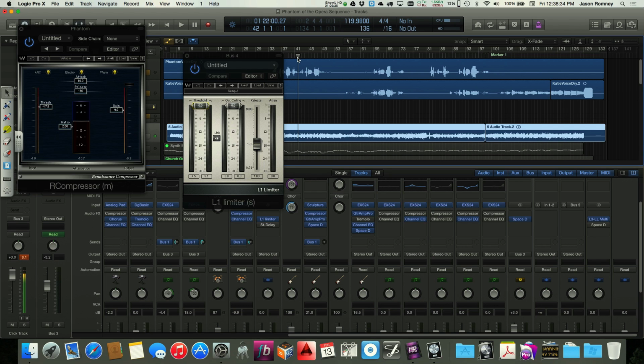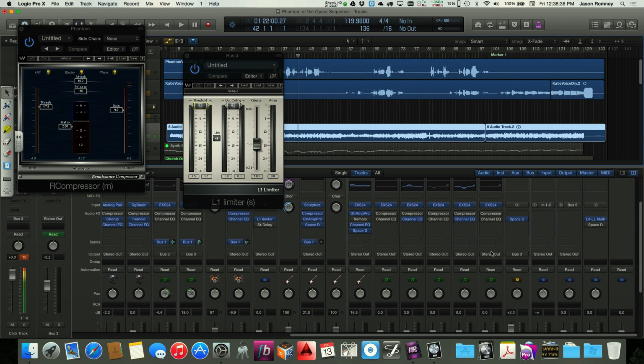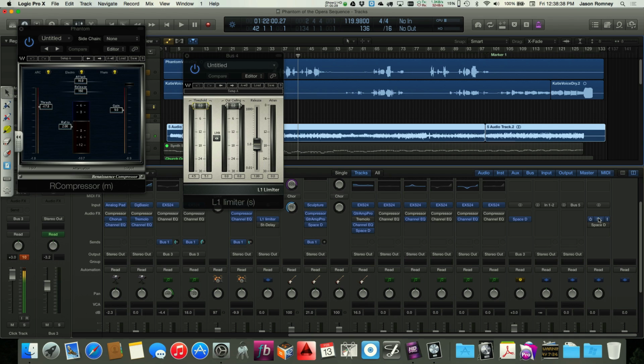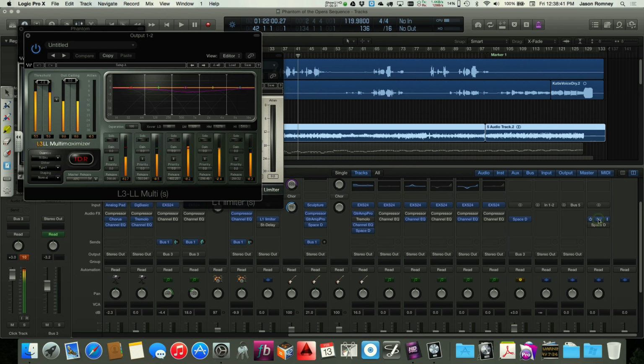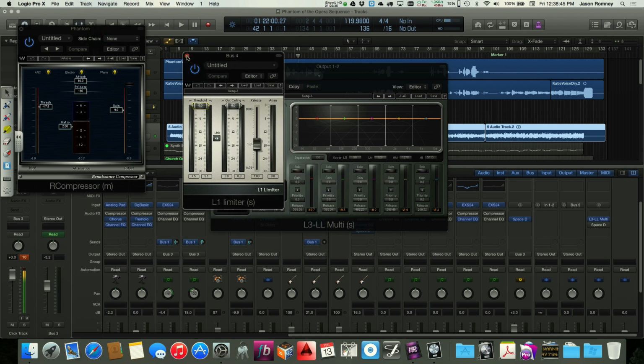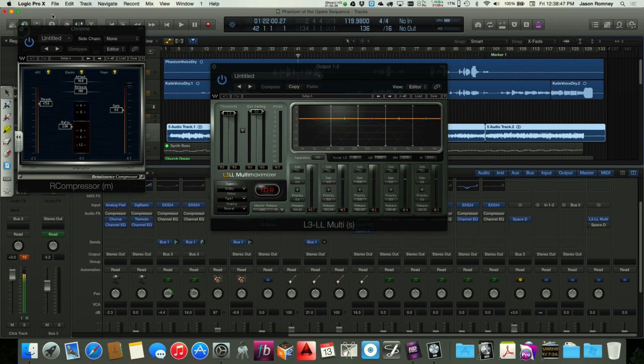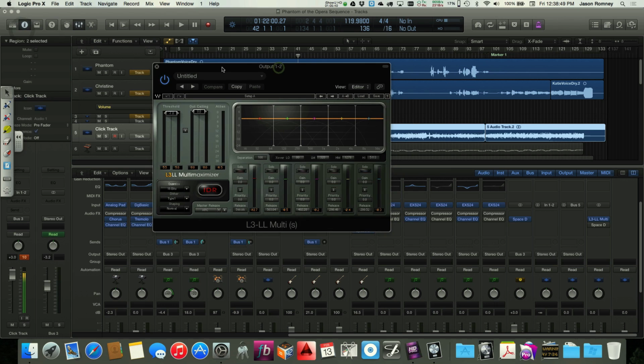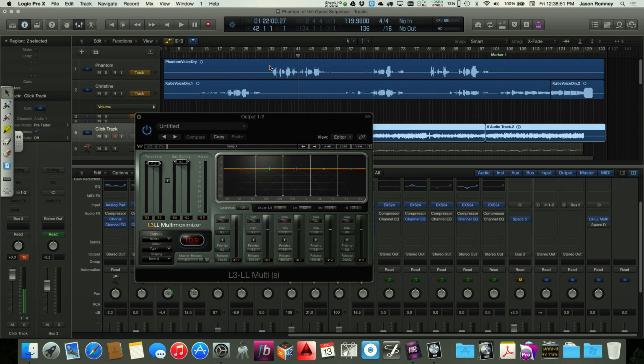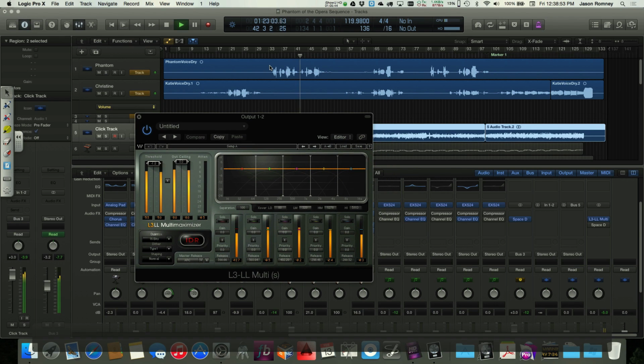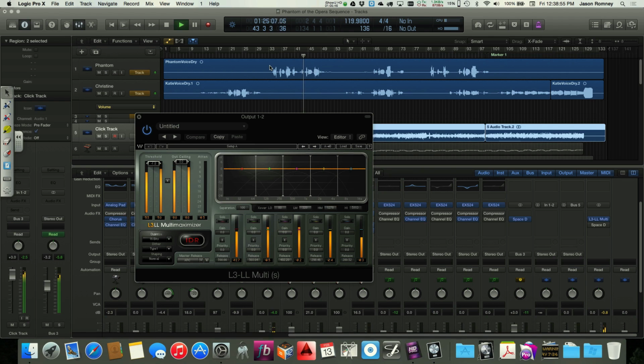Okay, it was great. I've got another little compression thing I'm doing here on my master output. This is my cool plugin I was telling you guys about that's worth the entire cost of the bundle, the L3LL. That is the Jason Robbins one. This would be in the bundle, yes. Oh, wait, let me turn my reverb back on.